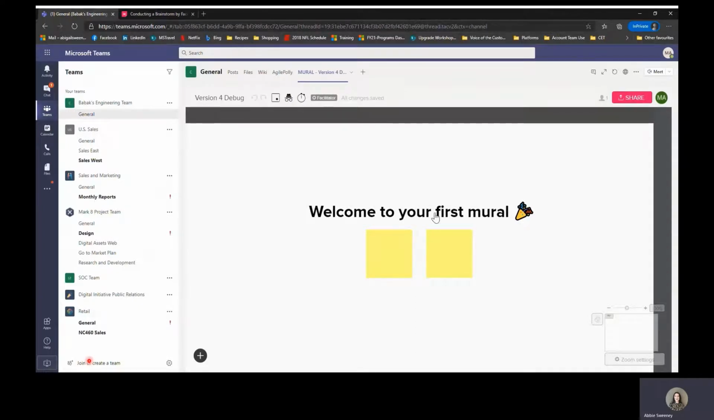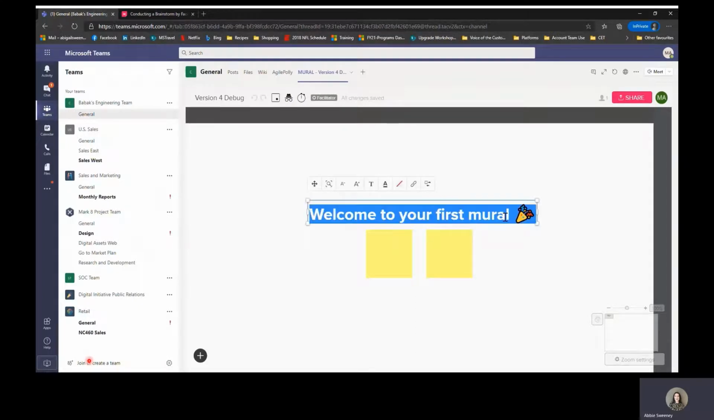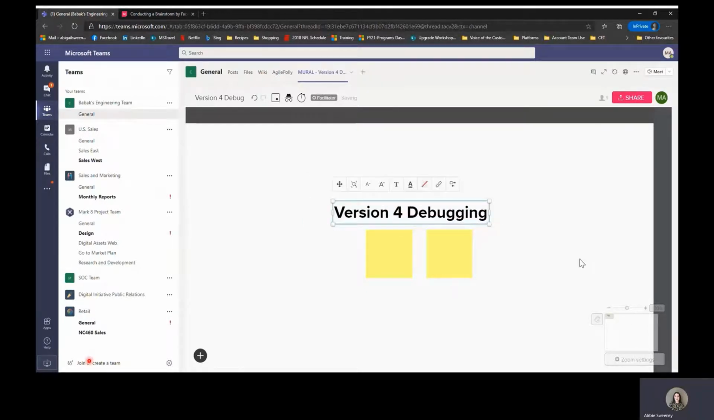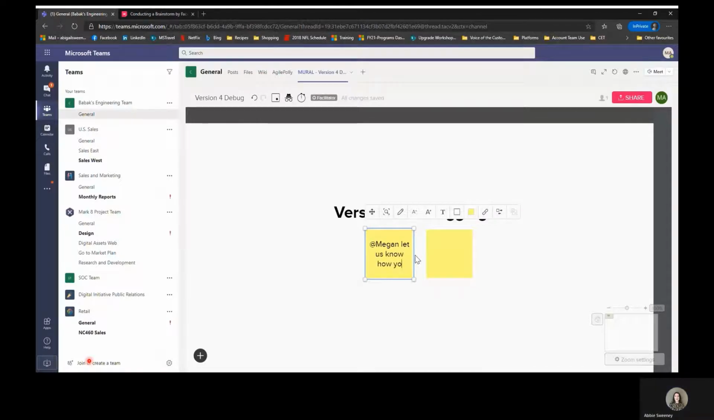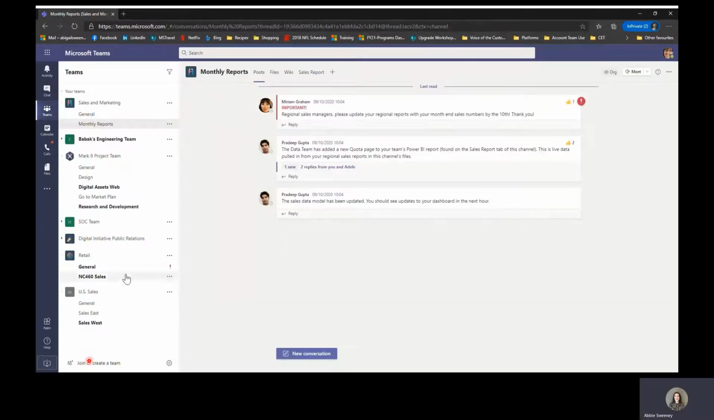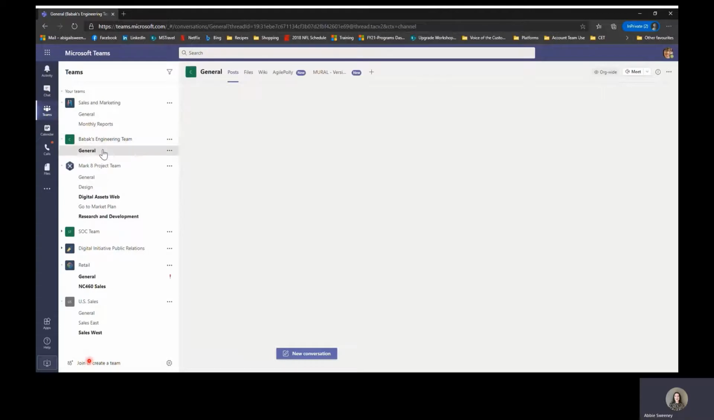So we've got the mural, we've got the whiteboard in the Teams channel now, and I can just make some changes here. So I'm going to say version 4 debugging, and then the rest of the team can come in here and collaborate as well. So I might just add a little sticky note here and say, Megan, let us know what you need help with. Cool. So I've got that. I'm now going to jump back to Megan's account.